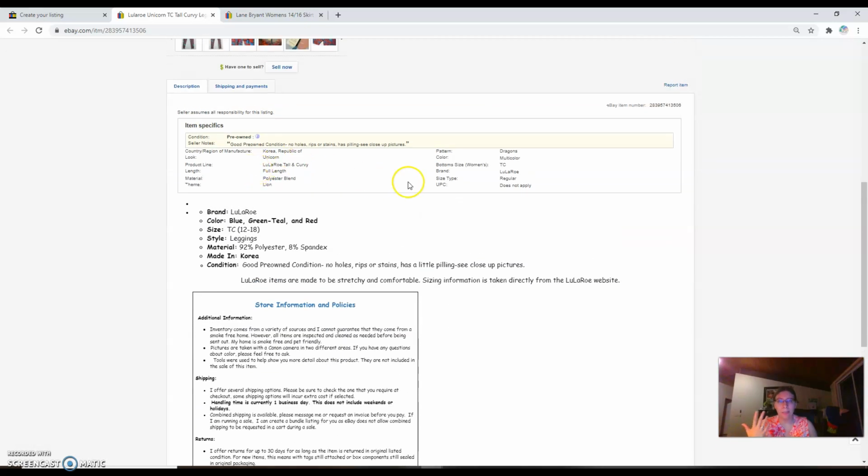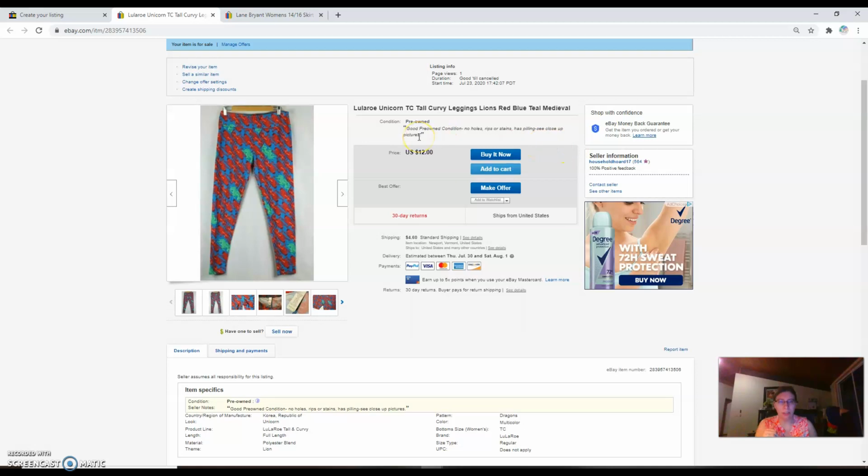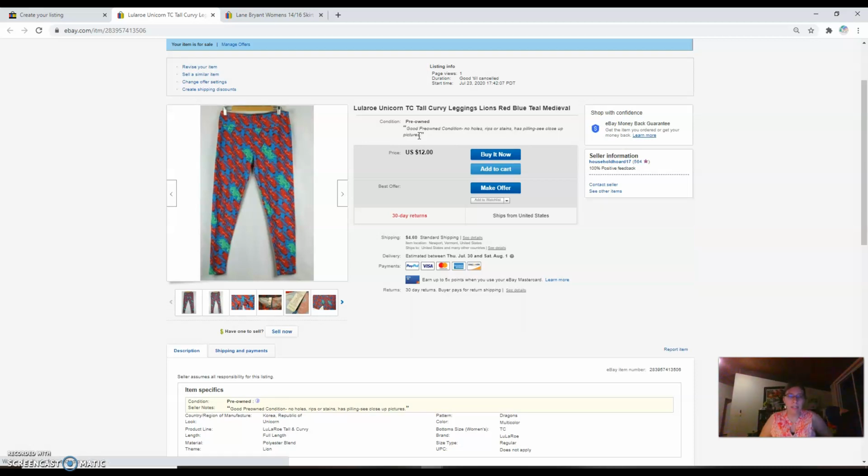I know a lot of it can be redundant up here, and eBay has those, so a lot of people don't even put anything in here. They just put pre-owned condition. I always put information about the condition up here because sometimes when people are on their cell phones, they only read this part. So good pre-owned conditions, no holes, rips, or stains, has pilling, see close-up pictures. So I've let them know that the condition of the item is good, but it does have pilling.